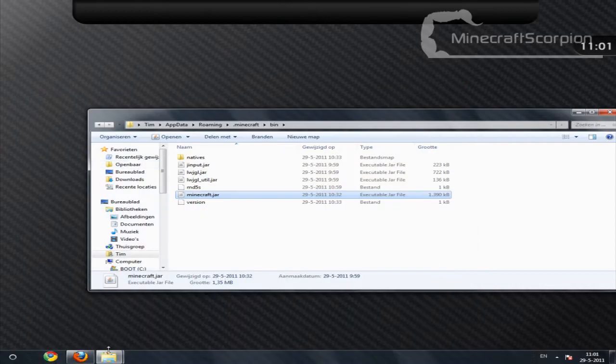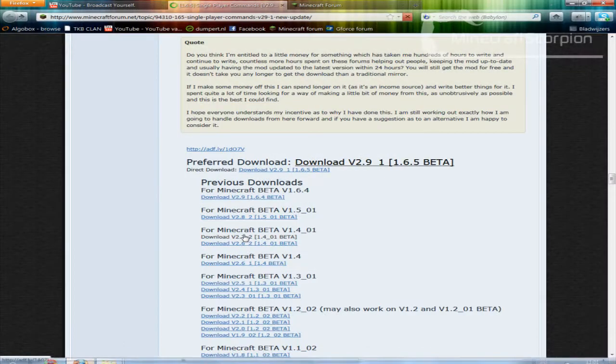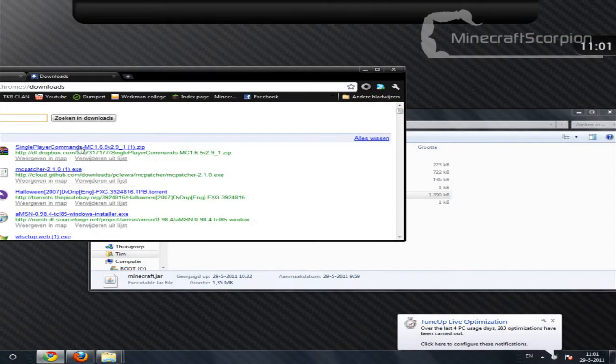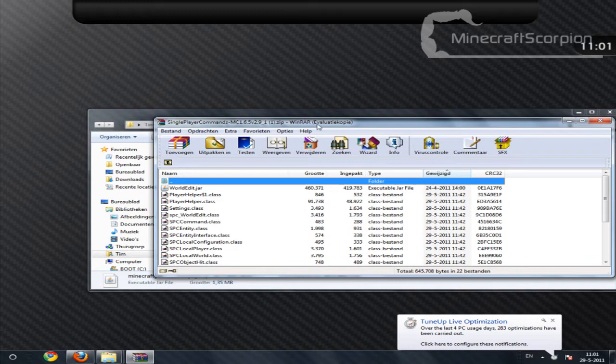I already got it, so I'm not going to download again. When you have got it, it should look something like this. Wait, I should actually go to my downloads. I thought it had opened. I downloaded with Chrome, I believe. Yeah, okay, there we go. It should look like this.